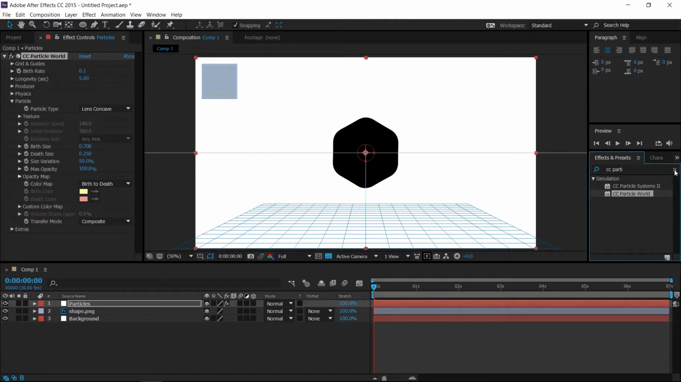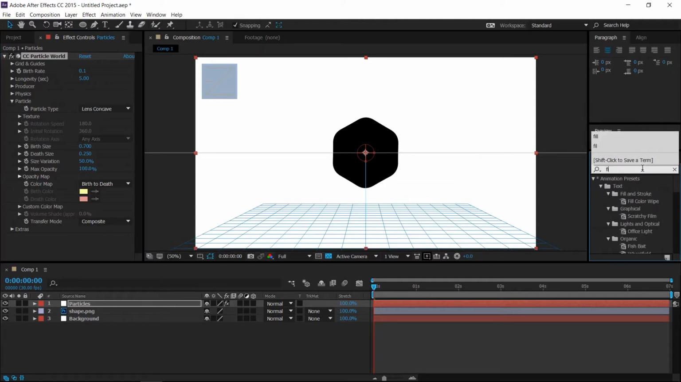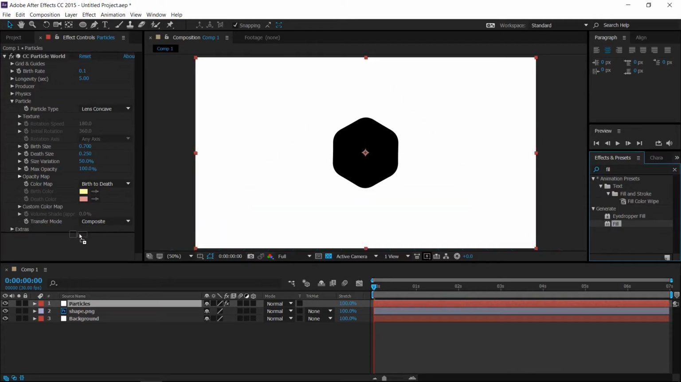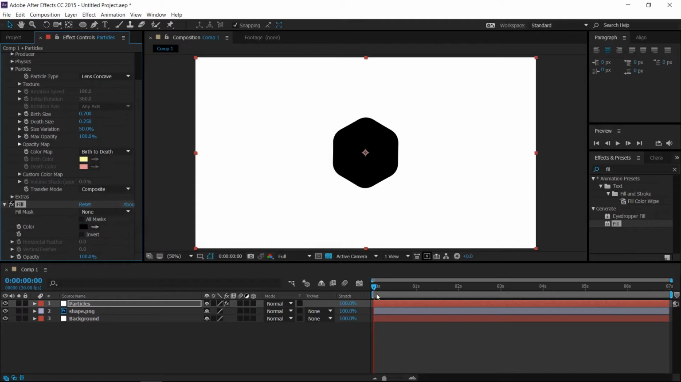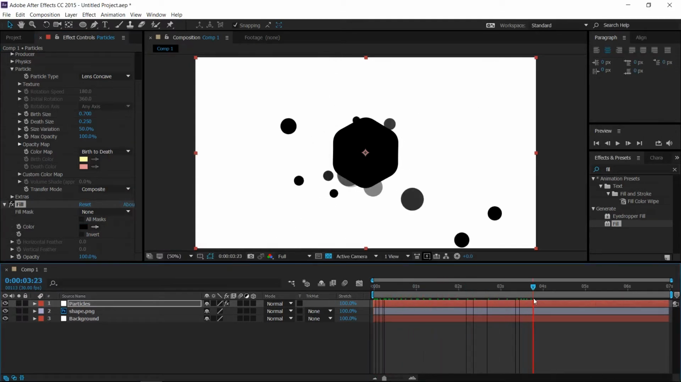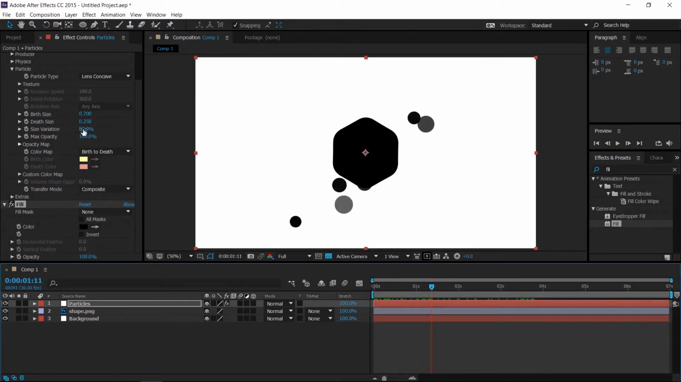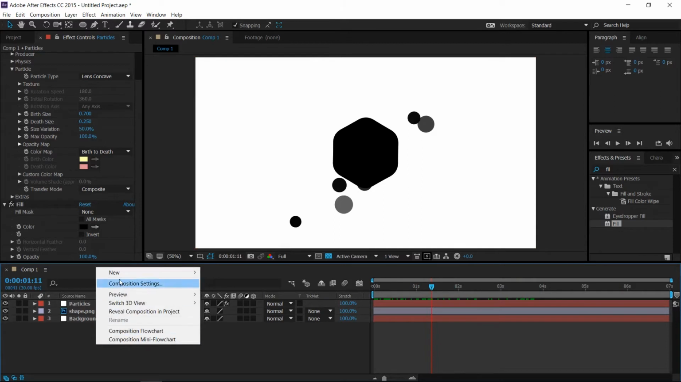Go to the Effects and Presets panel and search for Fill. Apply it to your particles layer, and change its color to black. This is how your animation should look. Now, let's make it look liquid. Create a new adjustment layer.